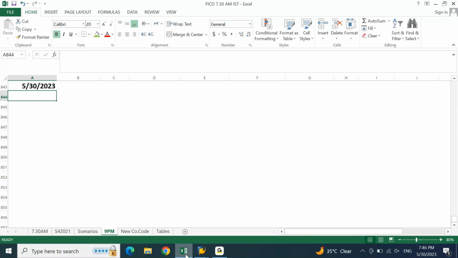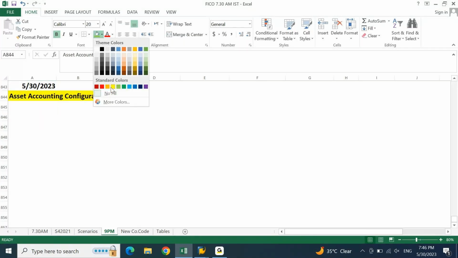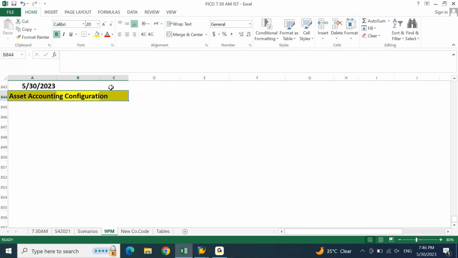Okay, now let us begin the asset accounting configuration. This is very important, mandatory from your real-time point of view, mandatory from your interview point of view, mandatory from your project point of view.